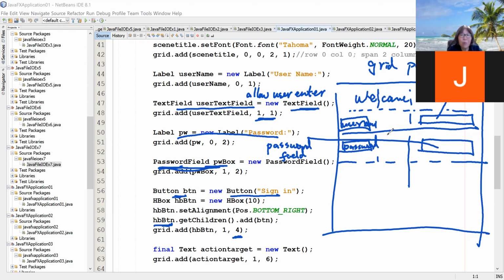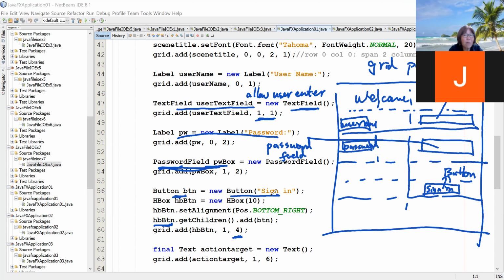So 0, 1, 2, 3, 4. It's going to be here. So this is the button, and this button is called sign in. But be careful, did you see here you create another horizontal box.